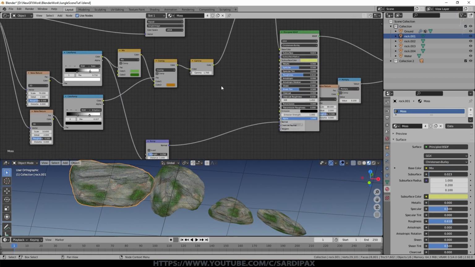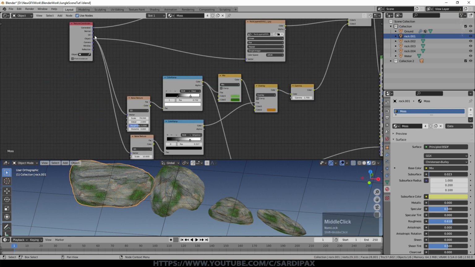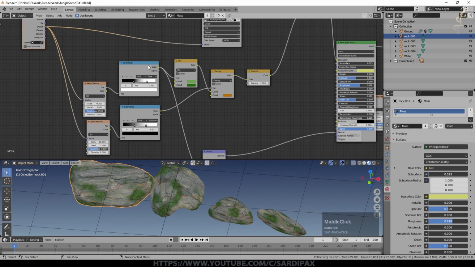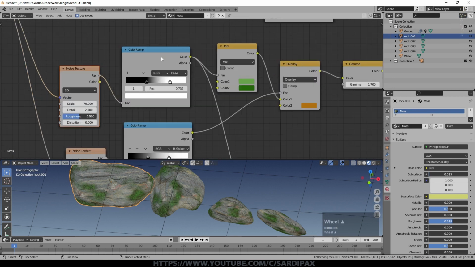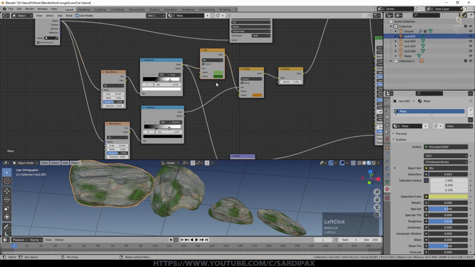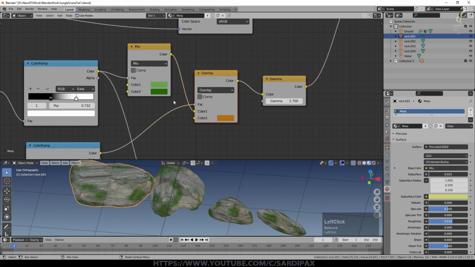One of the things I wanted to do was to add sort of patches of moss into there. So again, based on the object texture coordinate, which generally works better than generated, I had a noise texture, and that fed into a color ramp. So that's just giving us patches. And then that controlled a mix node with 2 versions of green on it. I'm thinking moss. And that went into this overlay node here.